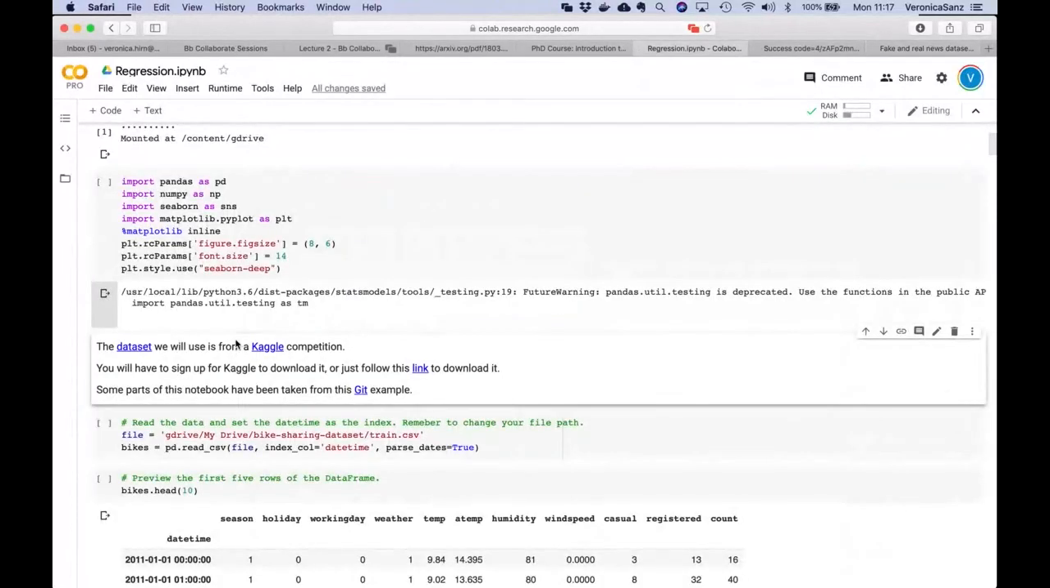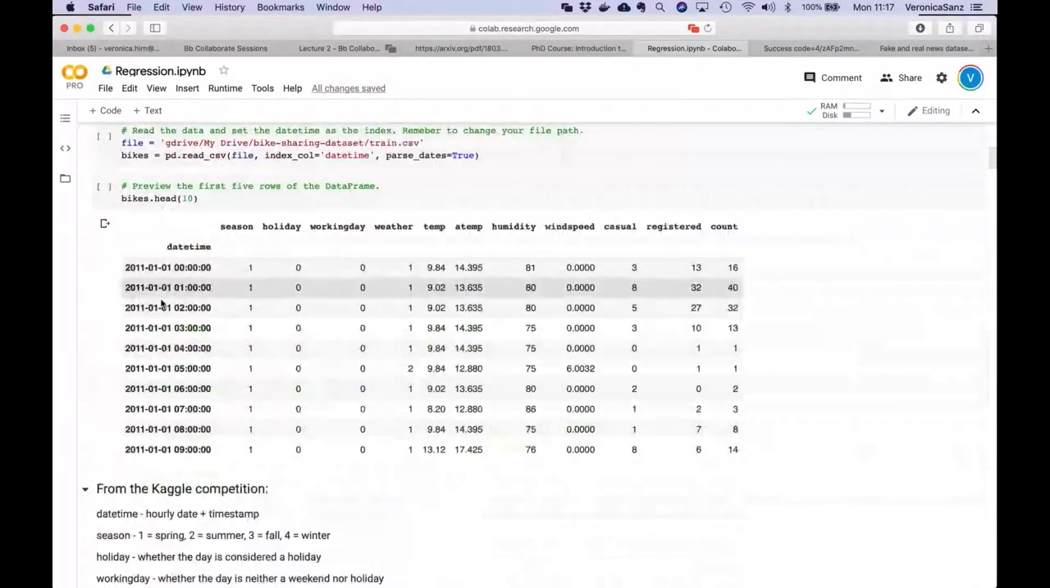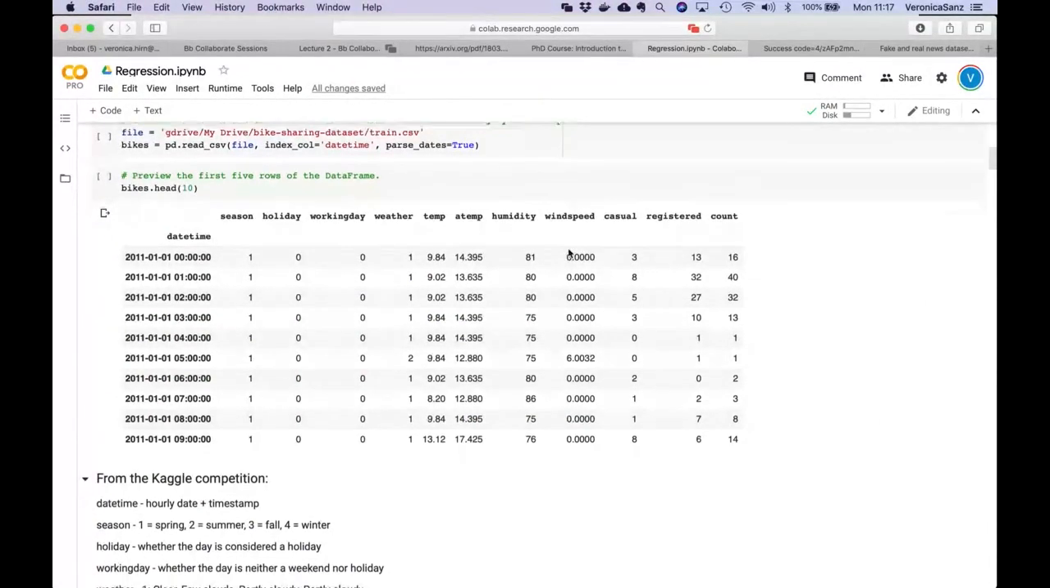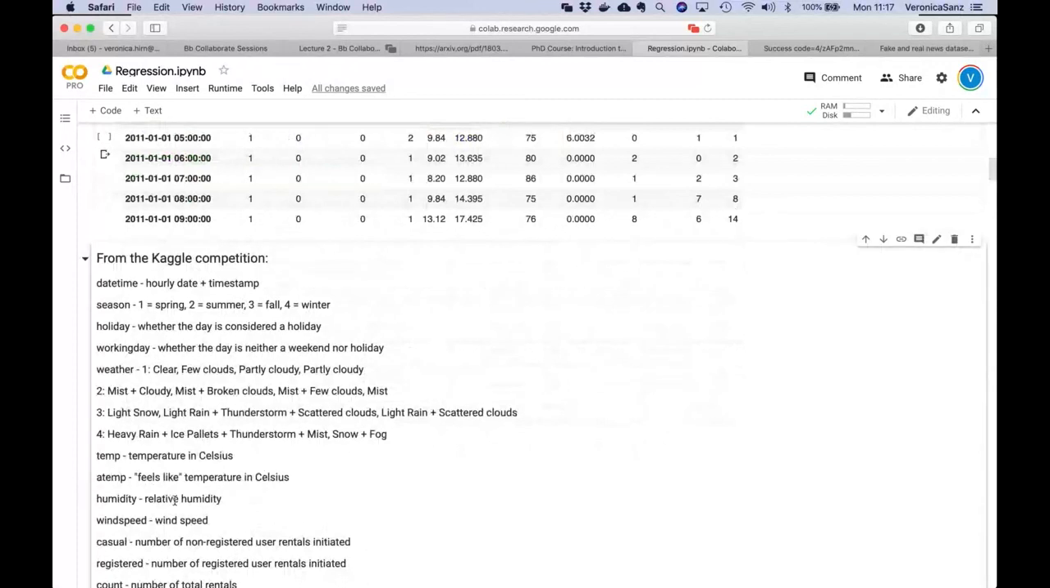In case you don't want to sign up for Kaggle in order to get the data, no problem. I just put this data in my Dropbox, so you can click on this link and you get the data. It's simply a CSV, a spreadsheet with the date and time, the season, type of holiday or working day, the weather, temperature, and so on. And I have put here what the meaning of each of these variables is.